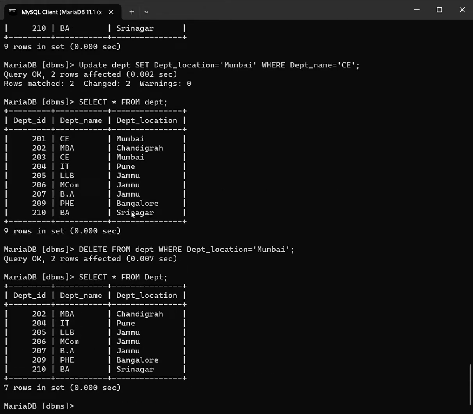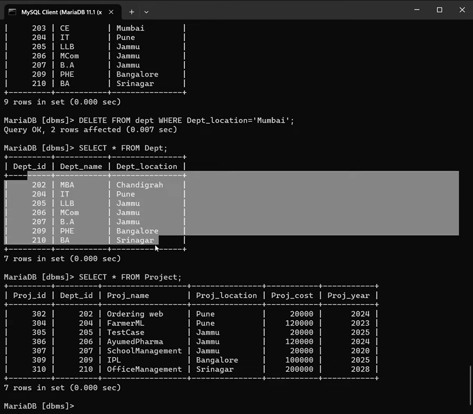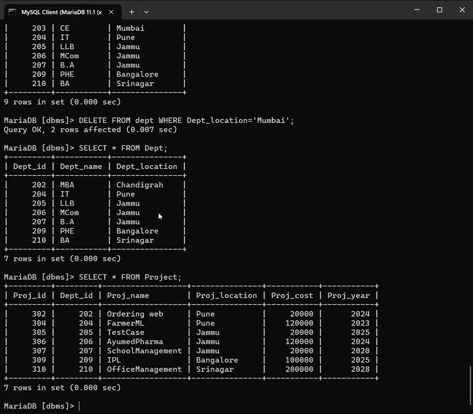Okay, so now let me show you something crazy. As you can see, when I deleted the two records that have department location as Mumbai from the department table, these two records also got deleted from the project table, because there was referential integrity between these two tables with on delete cascade. That's why the department ID 201 and 203 got deleted from the project table as well. So this is what was mentioned, use referential integrity constraint while creating with on delete cascade. Okay, so I hope you got it.